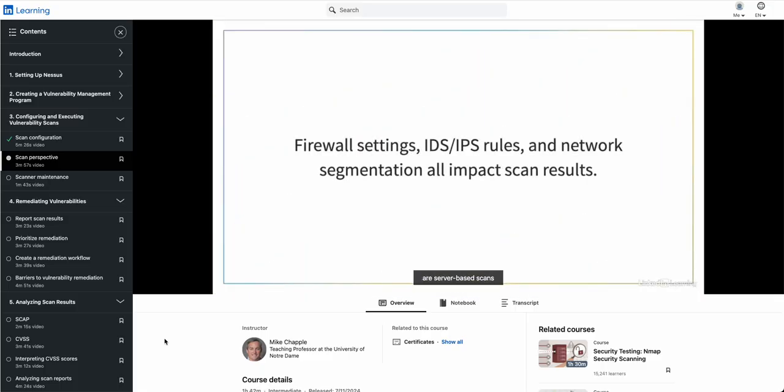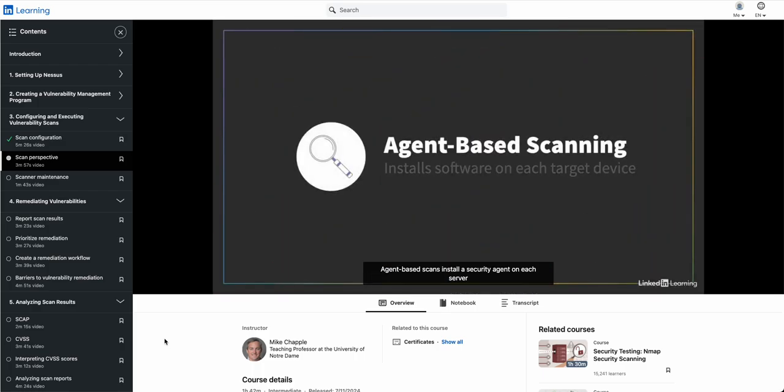All of the scans that we've talked about so far are server-based scans, where the vulnerability scanner reaches out over the network to connect to a system and probe it for vulnerabilities. There's another technique you can use to get a different scan perspective. Agent-based scans install a security agent on each server that can probe deeply into the server's configuration and check for vulnerabilities. These agents then report any weaknesses they discover back to the central vulnerability management system. This provides great insight, but some organizations choose not to use agent-based scanning because they don't want to install software on all of their servers, increasing the complexity of their environment.